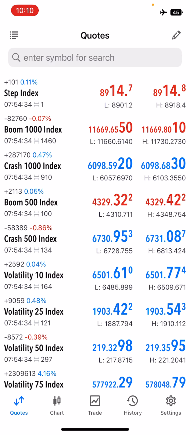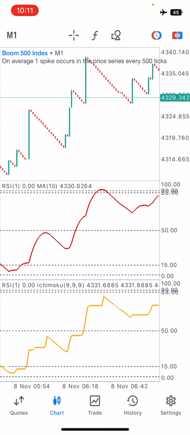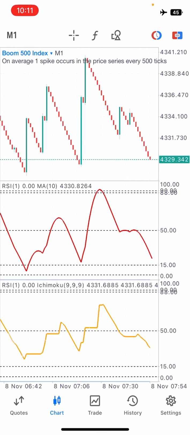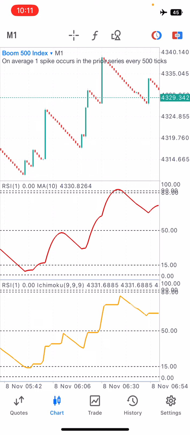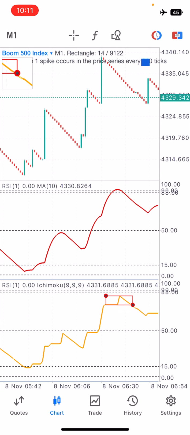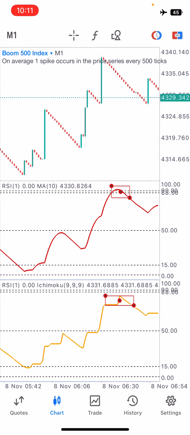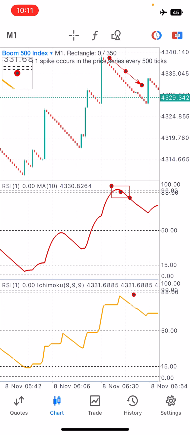You can check out even on Boom, you have the same type of concept. If you want to be scalping, you have to wait for both of these lines to be at these extreme points for you to enter a scalp and grab 5 candlesticks.